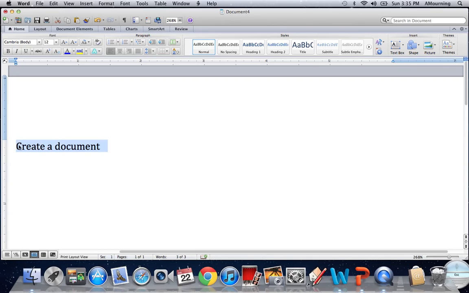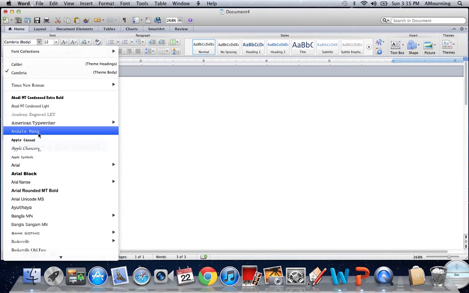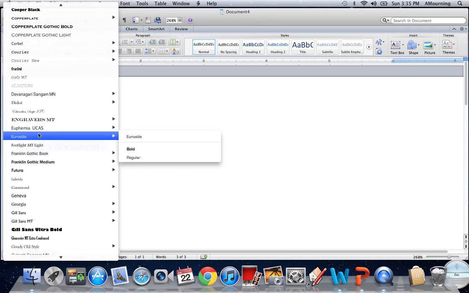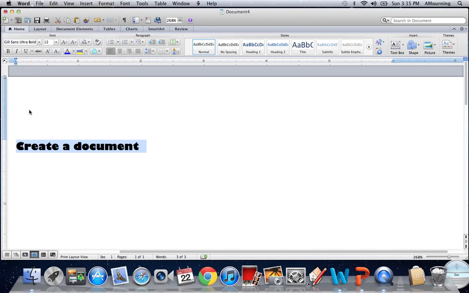Now this is the way that the letters look. If you go to your font style box, you see when you click on the drop down, you've got all kinds of different font styles that you can choose. So let's just go in and choose one of these.